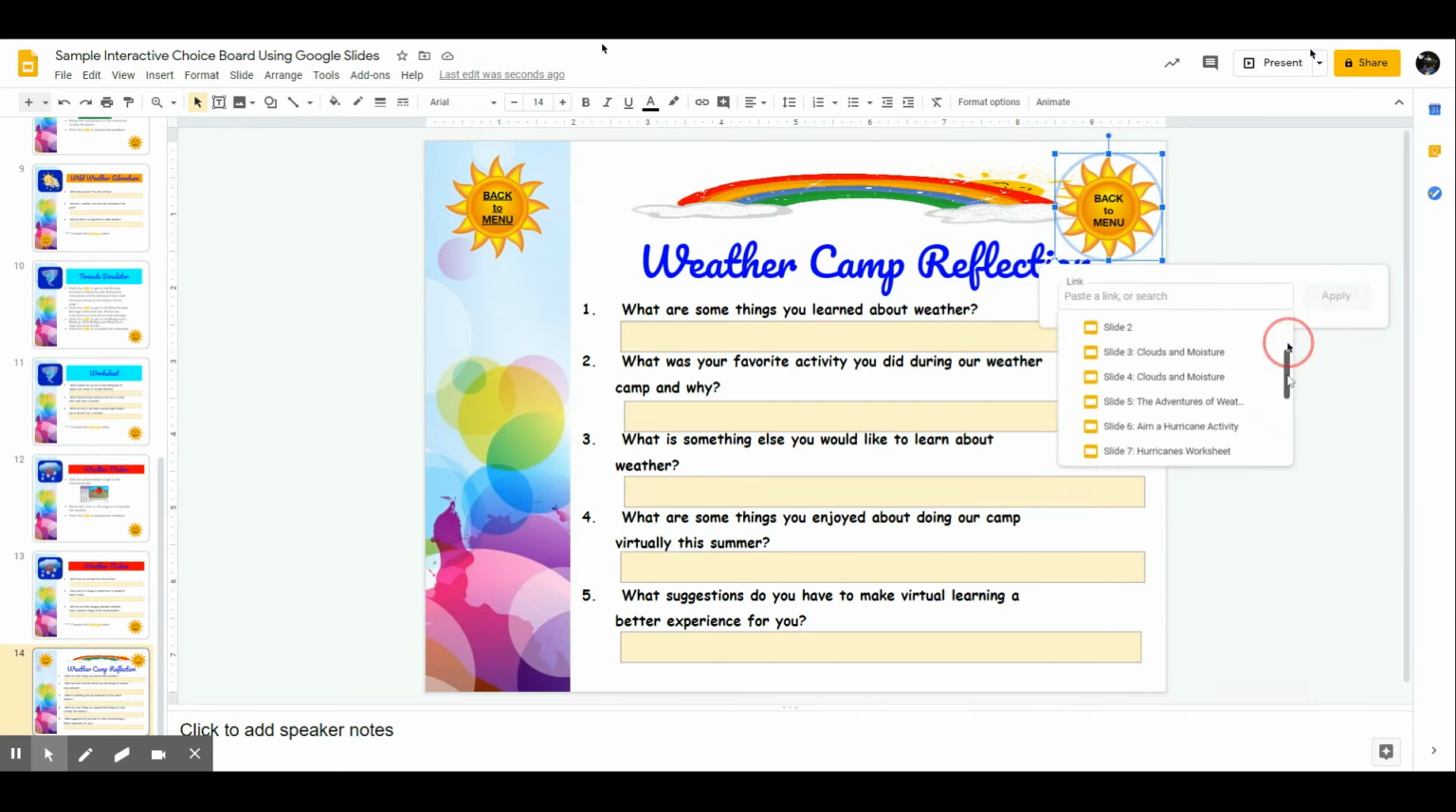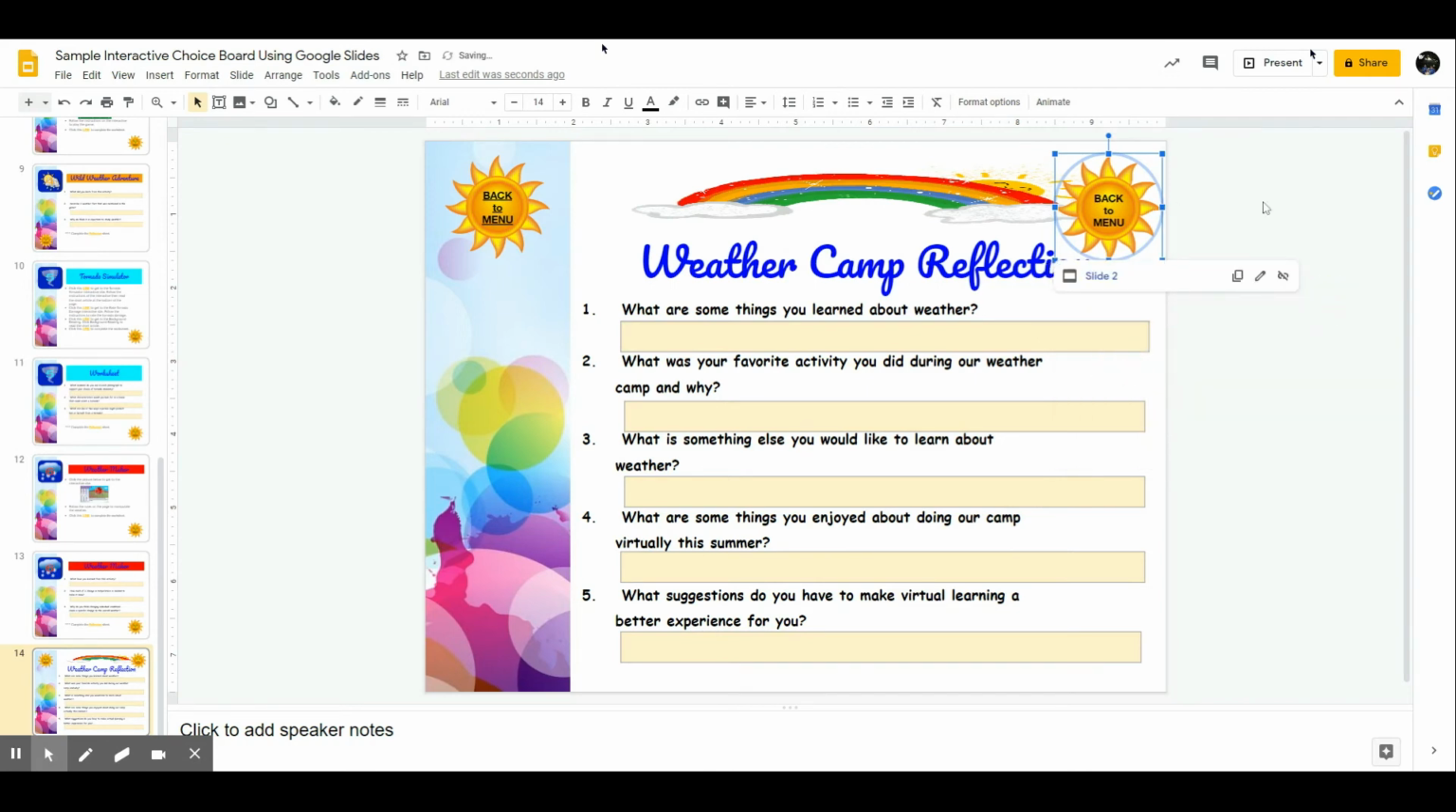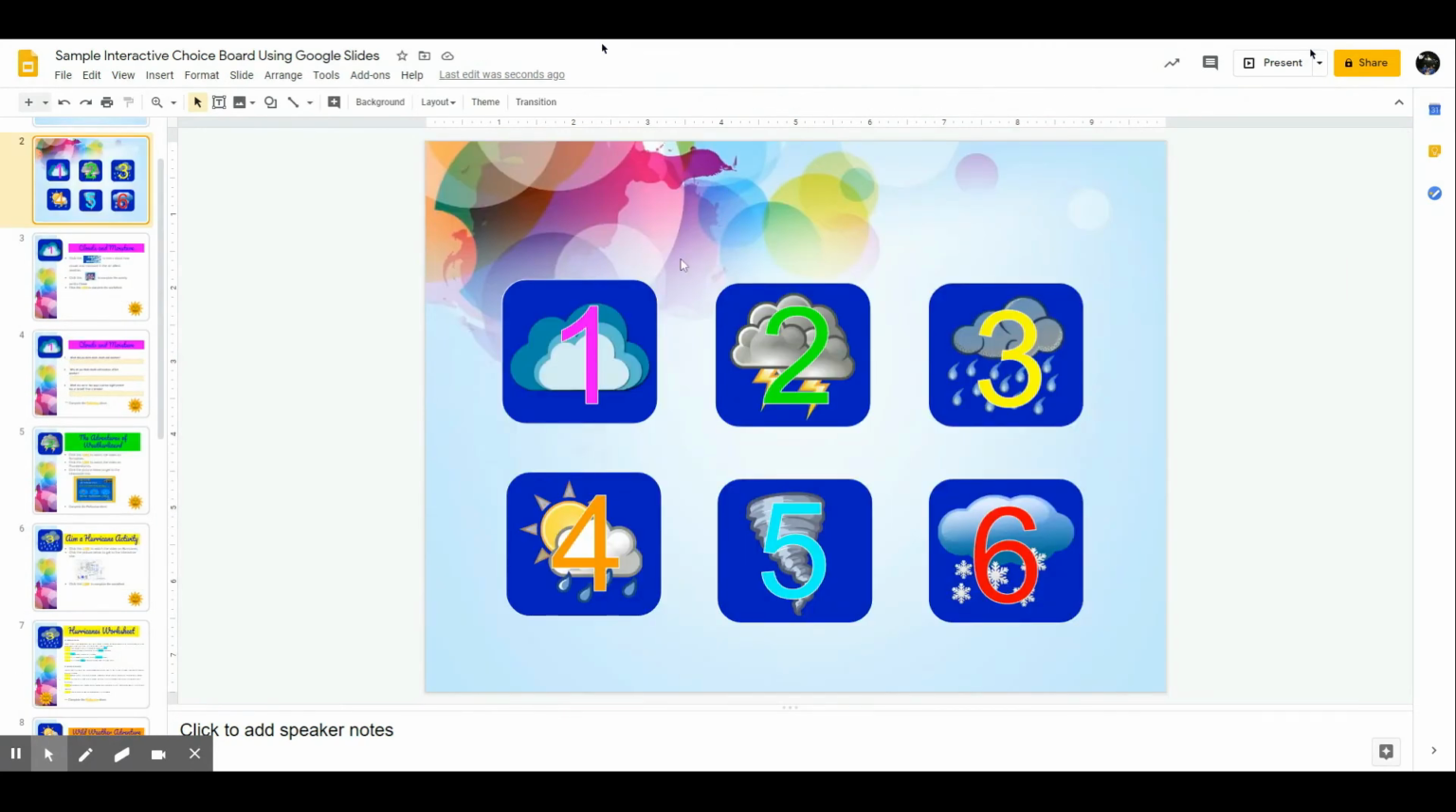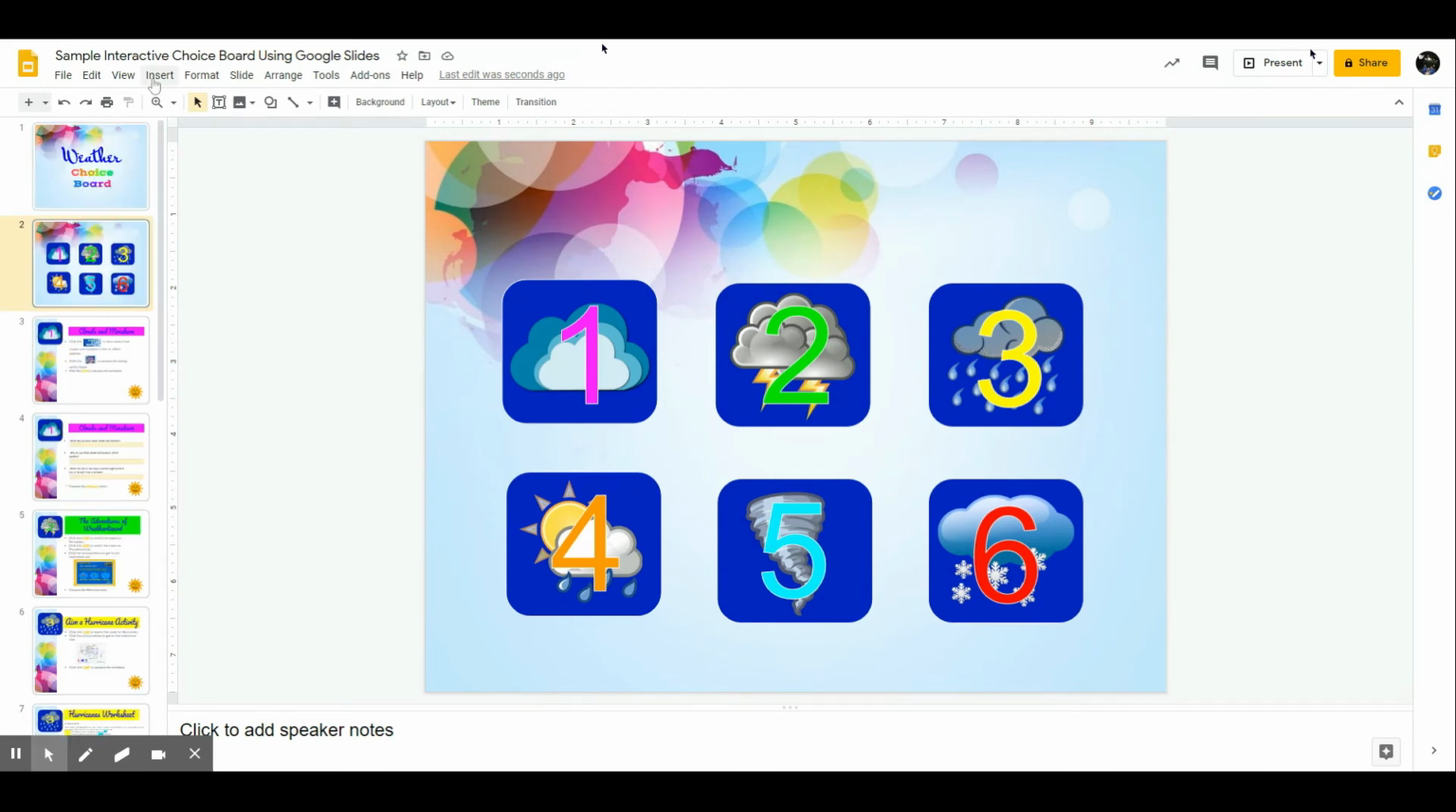And my menu page is actually on slide number 2. So I am going to click slide number 2 and then hit apply, so that when I click this page, then I can go back to slide number 2, which is my choice board homepage. It is very important to add directions for the students, so when they get to this homepage, they will know how many activities to choose and complete.